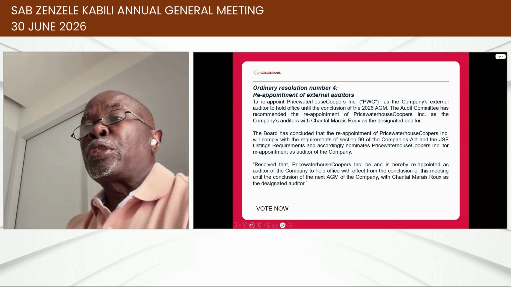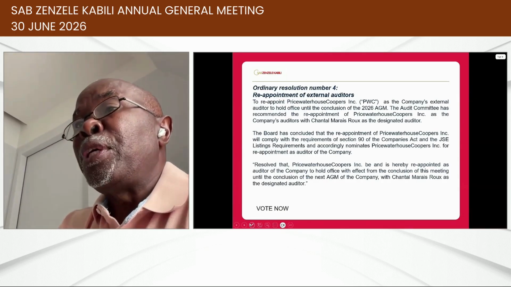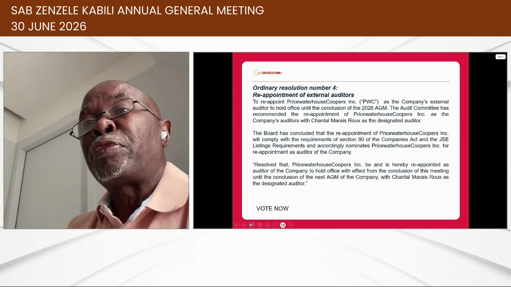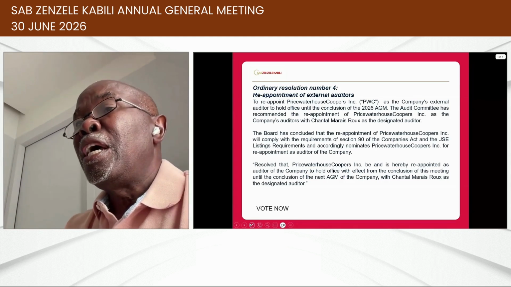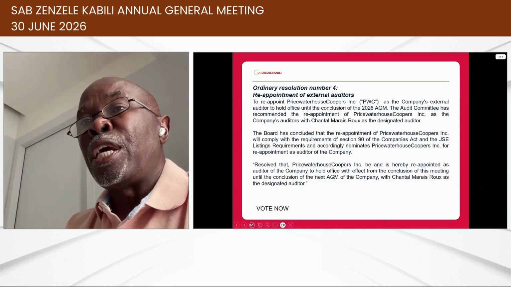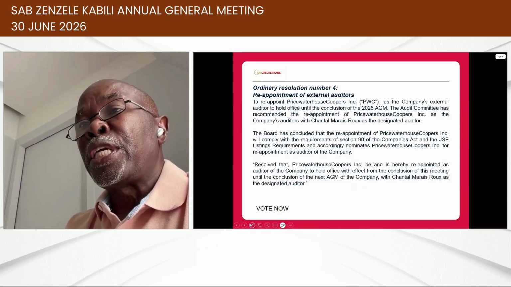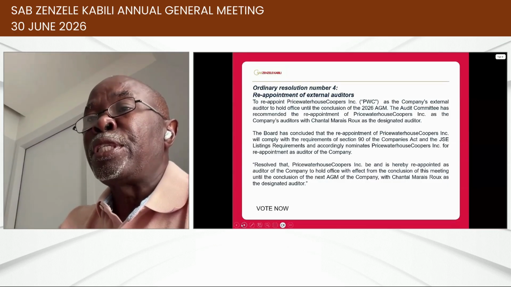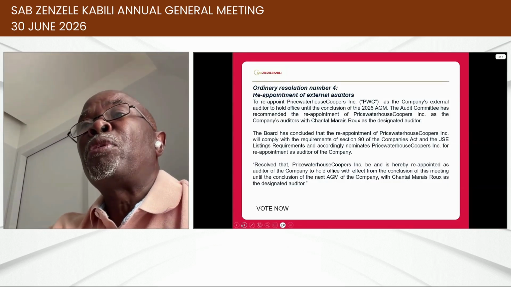Resolved that PricewaterhouseCoopers Incorporated be and is hereby reappointed as auditor of the company to hold office with effect from the conclusion of this meeting until the conclusion of the next AGM of the company, with Chantel Marais Roux as the designated auditor. Are there any questions with regard to the reappointment of PwC?